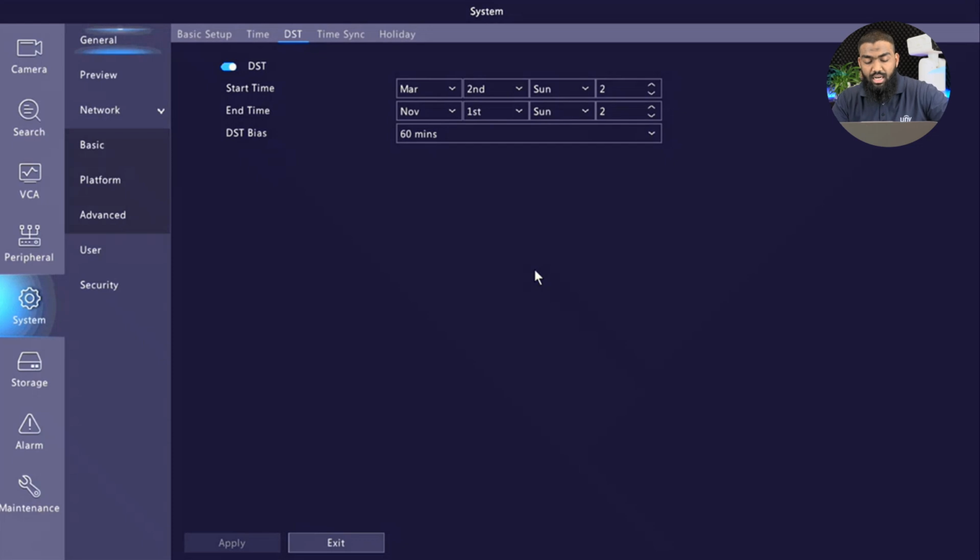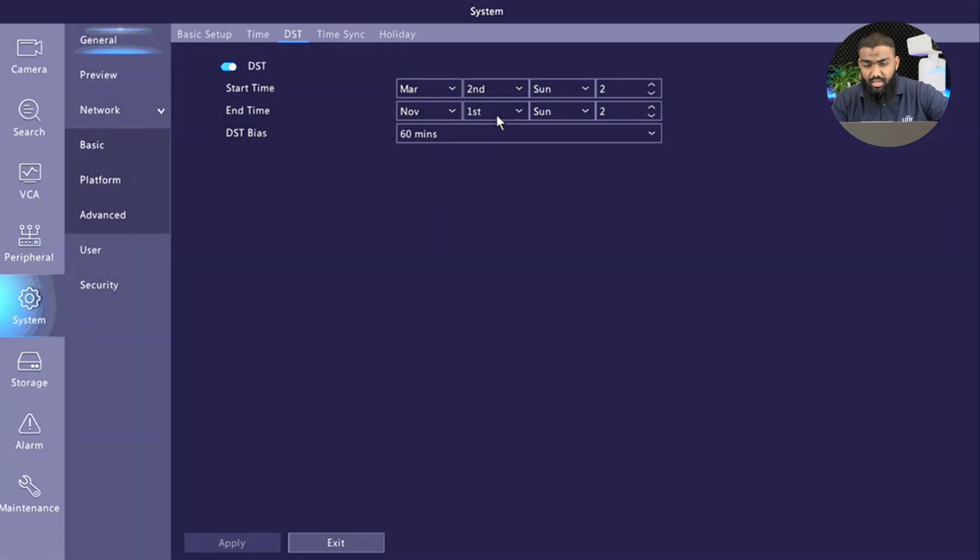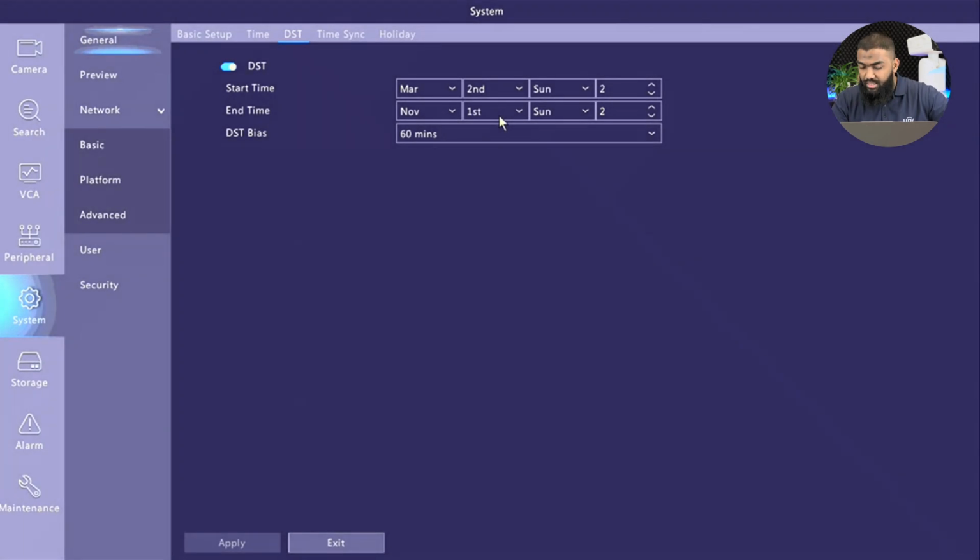For my region, the start is 2nd Sunday of March and 1st Sunday of November. That's accurate for me. But if you live in a region with different rules, you can adjust accordingly. After making the changes, just click apply to save the changes. So the time will automatically shift 1 hour forwards and backwards as DST changes.